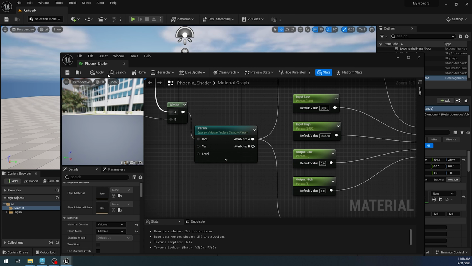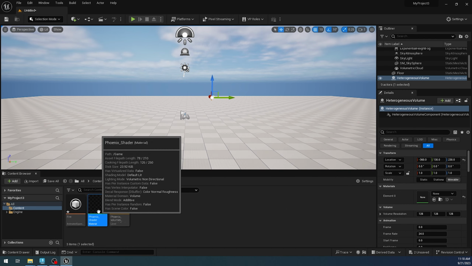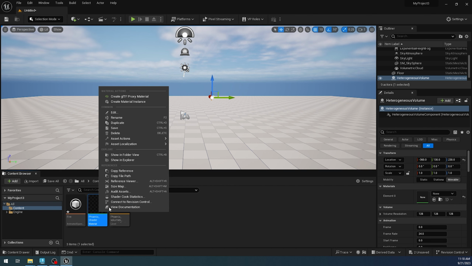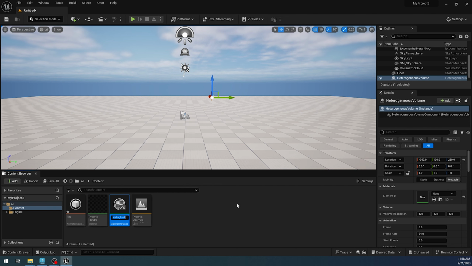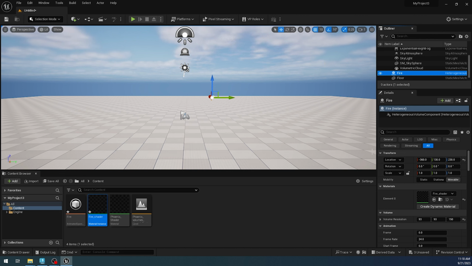Now I have selected it. I need to press apply, click save, and let's close this one. Now I can right click over my Phoenix shader and let's create a material instance. I will call this fire shader. And then I will drag and drop it to my materials for the heterogeneous volume. Actually, I can select it, press F2, and let's call this fire so that it's a bit easier to find.